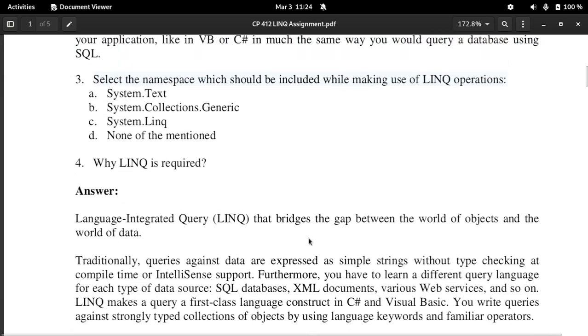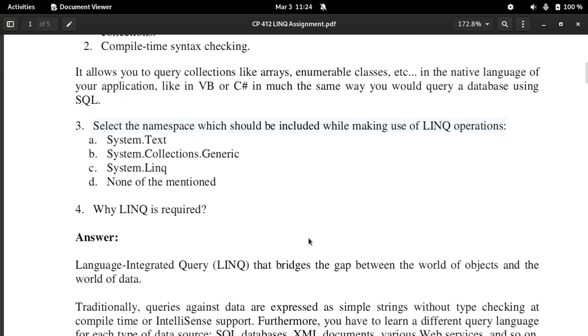Now, question number 3 says, what are the namespaces which should be included while making use of Linq operations? What do you think? What are these namespaces? In the C# programming language, we have this concept of namespaces, right?